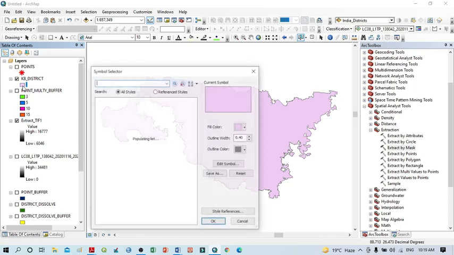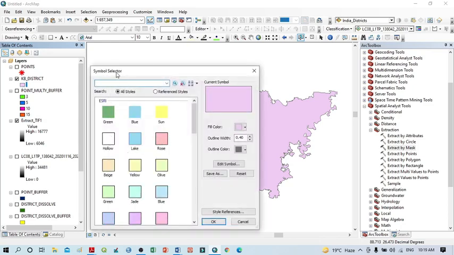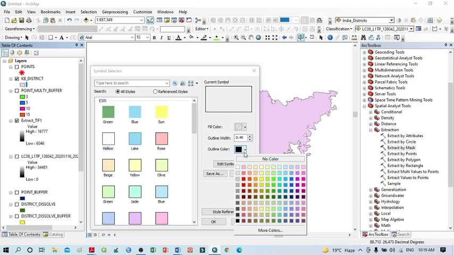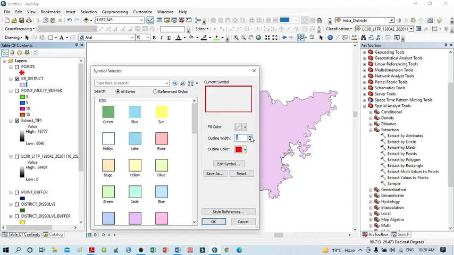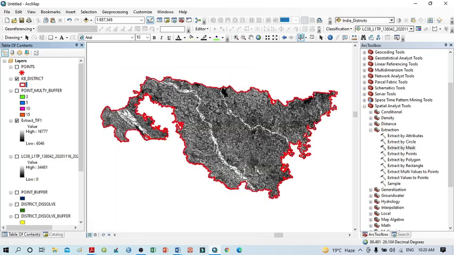But we can see it also here. Simply click here, and from this symbol selector you can see a hollow. Simply select this hollow option and click on OK. Or you can also change the boundary color. I want to give the boundary as red. I can increase, then click on OK. So you can see here the boundary as well as the Landsat image.